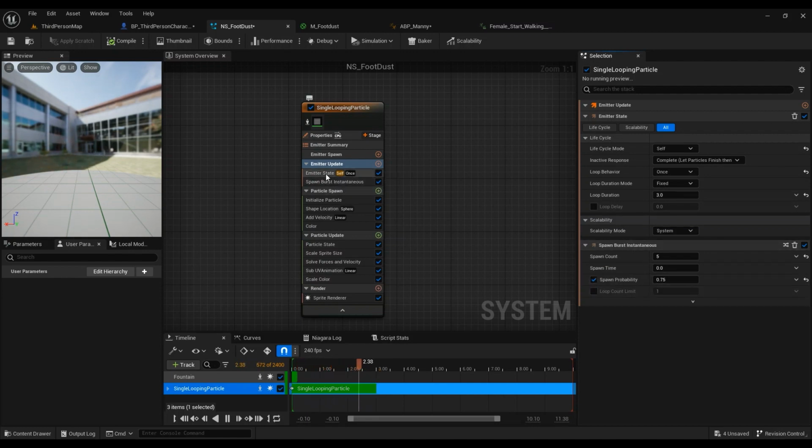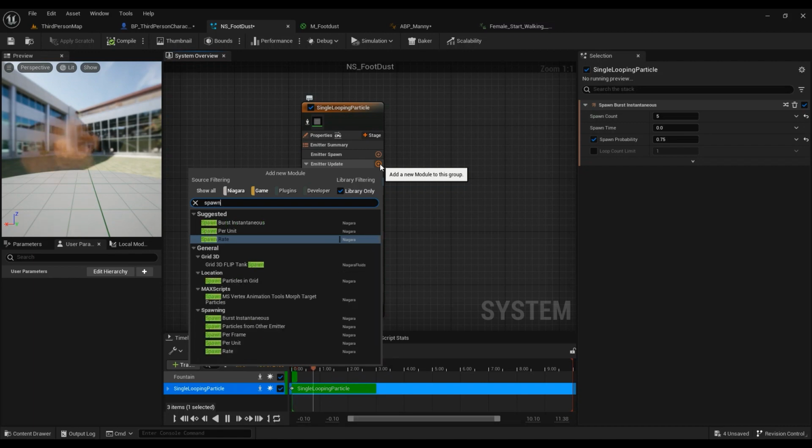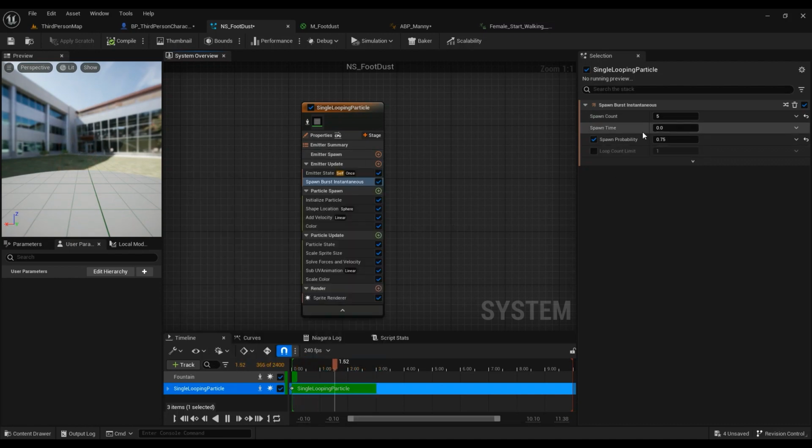And for me, spawn count in the spawn burst instantaneous. If you don't have it, make sure you go ahead and add a spawn burst instantaneous. Oh, that's a hard name. This one right here. Spawn count is 5 for me. Spawn probability is 0.75. You can not use it, it's up to you. I just prefer to have some randomness in all of my effects.